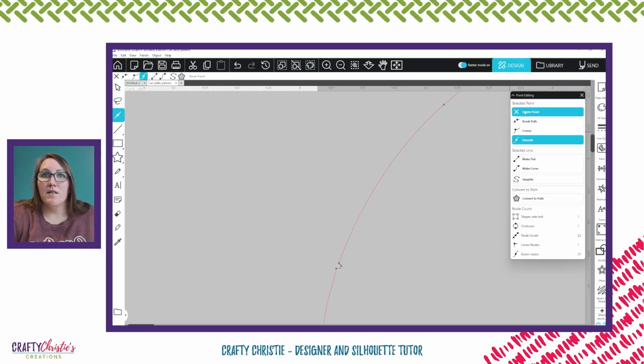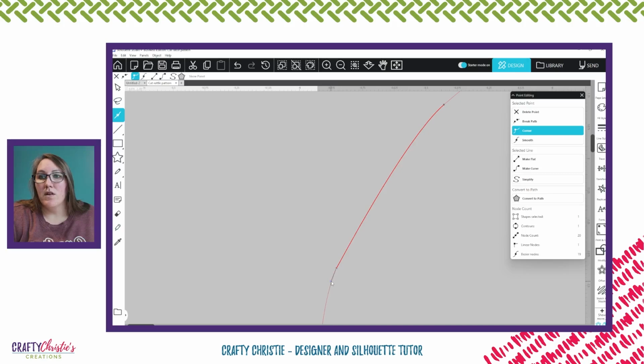And this one I can delete point. And we're getting closer. Now I can delete that point I just created. And I'm just going to delete that point. And then this one you're just going to have to smooth out. I mean, you still have to do a little bit of work, but that looks a little better.